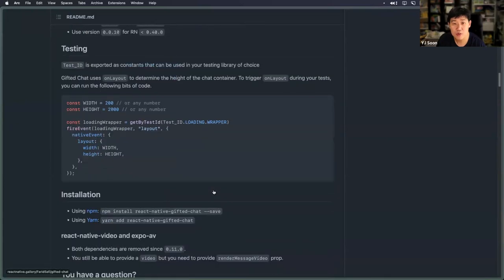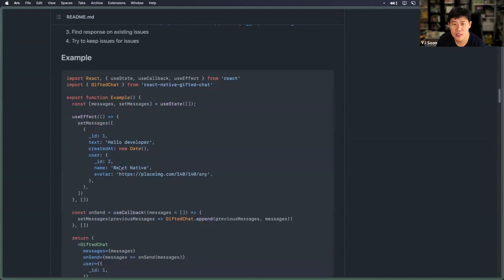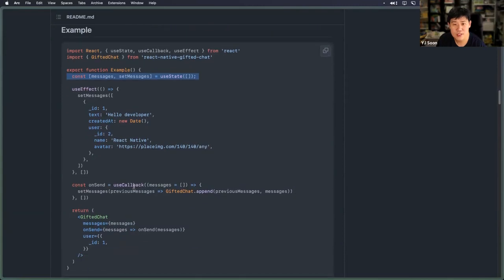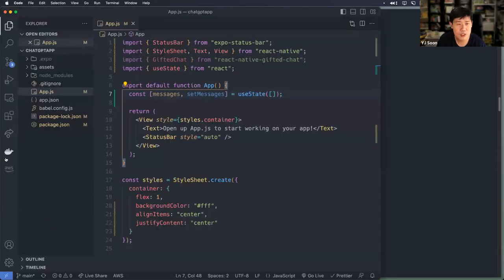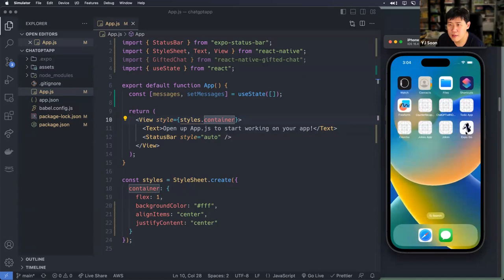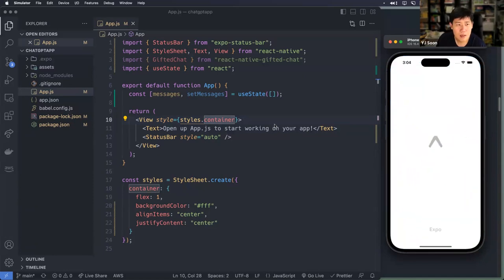You can actually go down and see how to use it. Here's the example we just added. We're going to use useEffect, setMessages and stuff like that. So let's go from here. Where's my simulator? My simulator seems to be stuck. Let me just refresh it real quick. Command D. My simulator was a bit stuck. That's kind of annoying. Let's quit it and reopen it. Anyway, let's just continue with this.